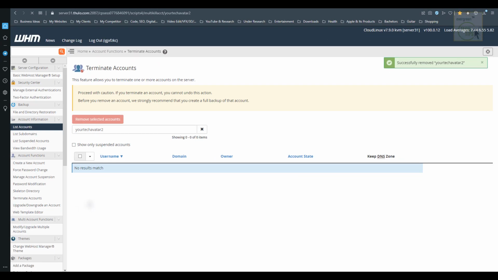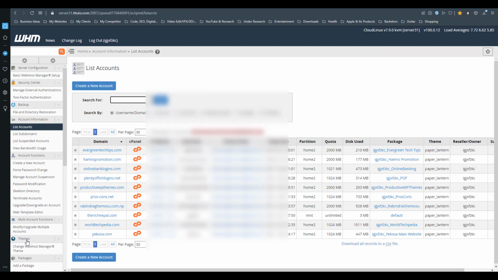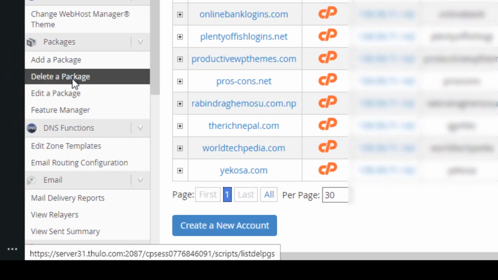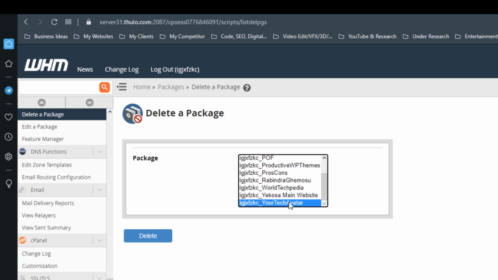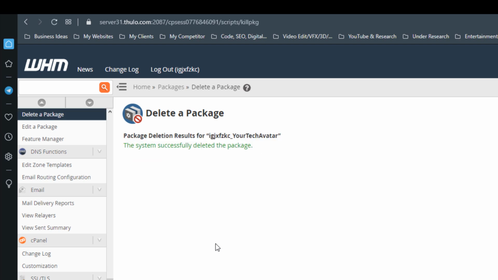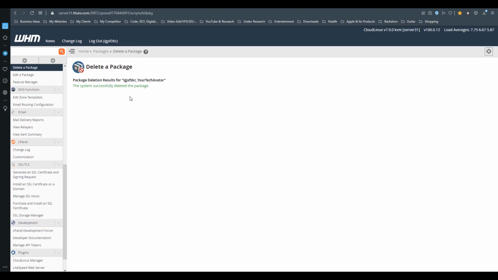After deletion, verify. There should be no accounts under List Accounts in WHM. Check the /home directory via SSH. It should be empty. Ensure no DNS zones remain in DNS Zone Manager. And that's it. Your WHM panel is now clean and empty.